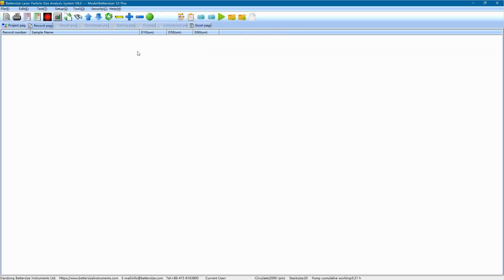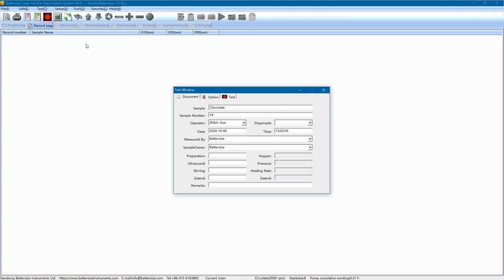As you see, there's no test data now since it's a new one. Then we can start testing. Click on the Test Process button and the test window pops up. Under the Document tab, input the original information such as sample name, sample number, medium, measurement time, and so on. This information will be printed in the report finally. Here we enter the sample name as silicon carbide.